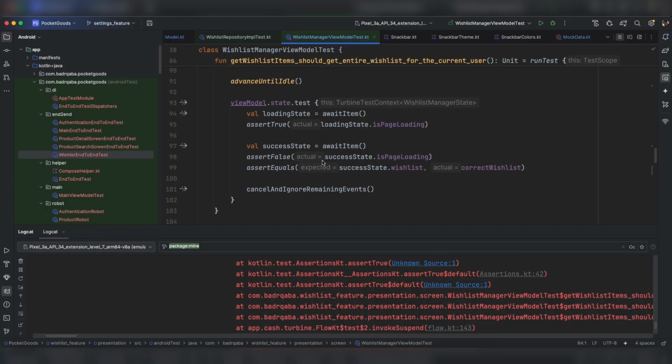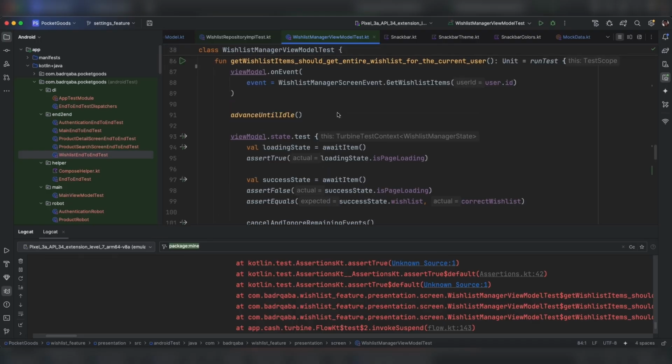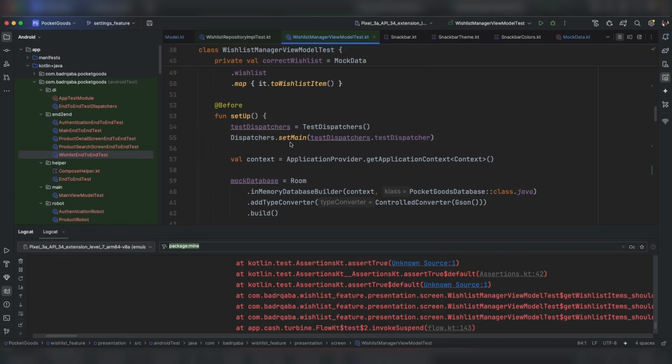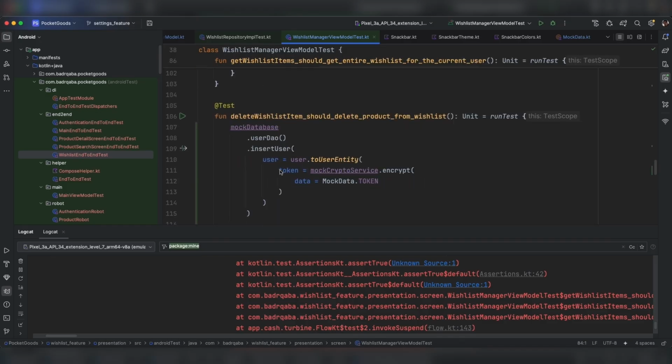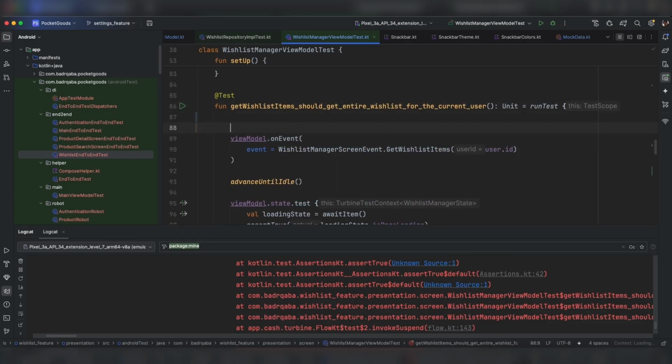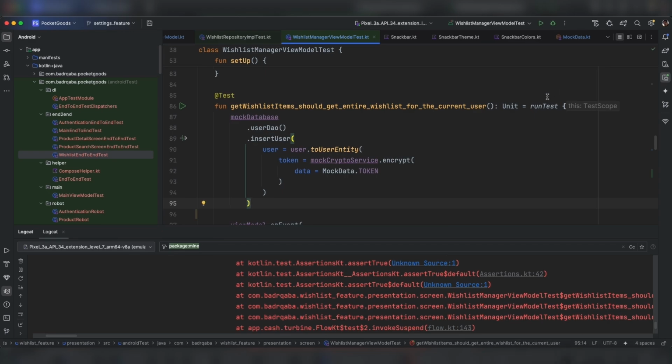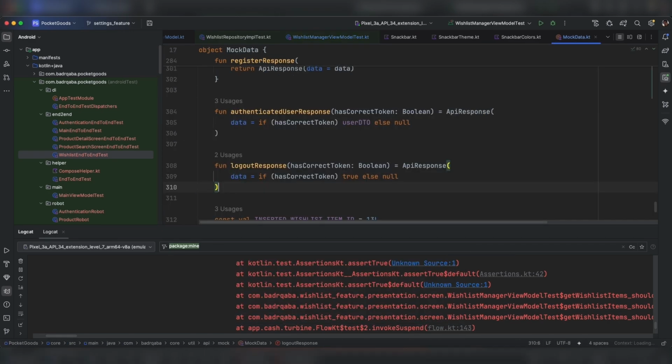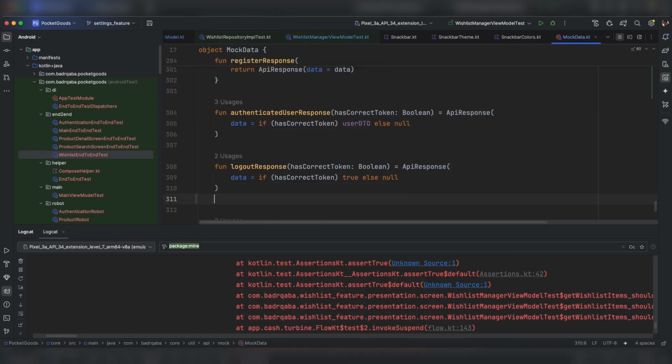Now we are using mutable lists, so we have to change our test a little bit. Insert first of all a new user with the new data. Let's copy this and paste it here. And before calling the function, all right, let's come back to the mock data. I'm gonna add here another function.